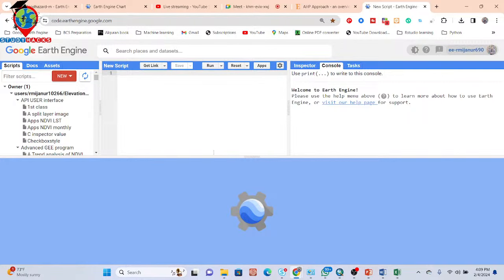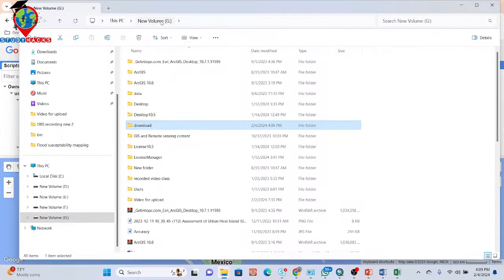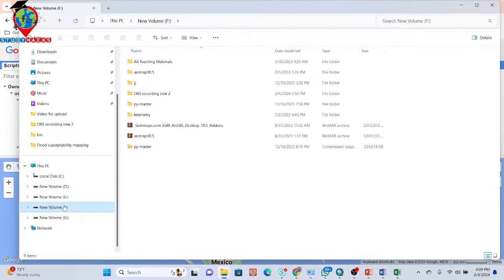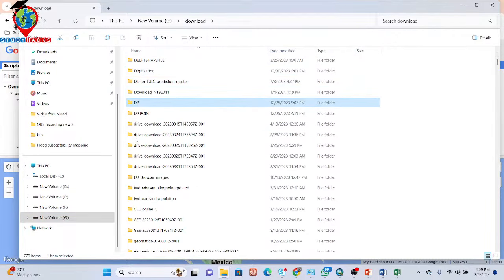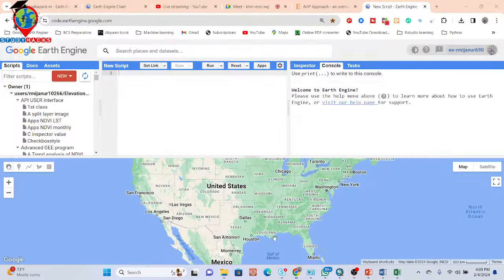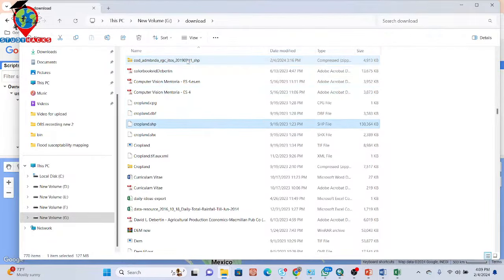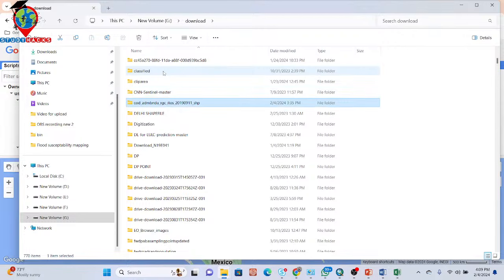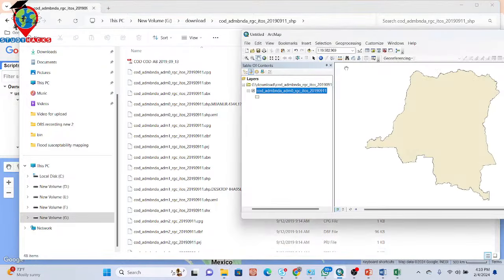So first of all, you have to import your shape file. I already downloaded yours. First, I need to have Google Earth Engine code. Okay, so this is the file you sent. I already opened this. Suppose it's your study area.